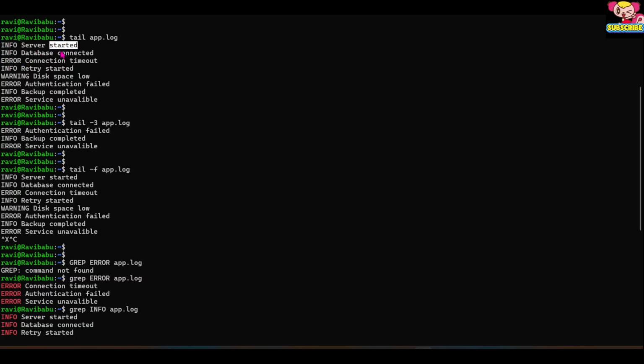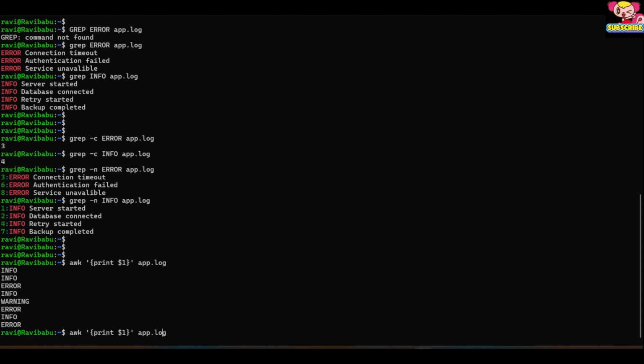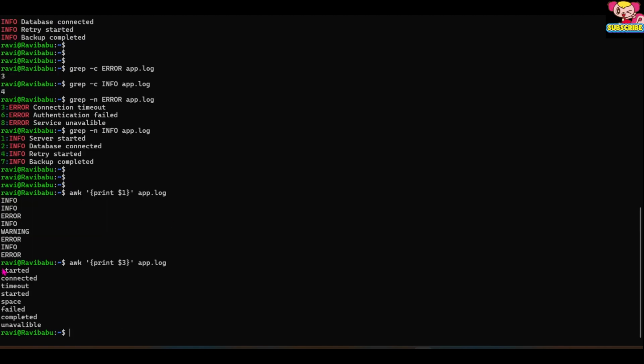So I want to display parameter 3, which is started, connected, timeout. So let's change the parameter value to 3. Now it has displayed parameter 3. So this is how you can fetch the parameters with the help of awk. It is a very powerful command, awk. We'll see another scenario with the same awk command.